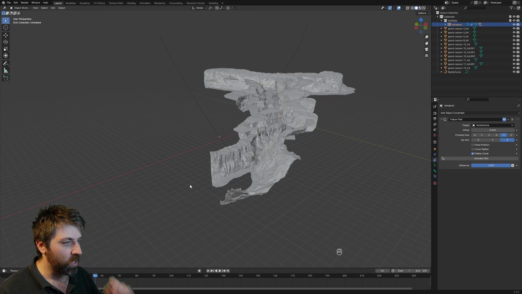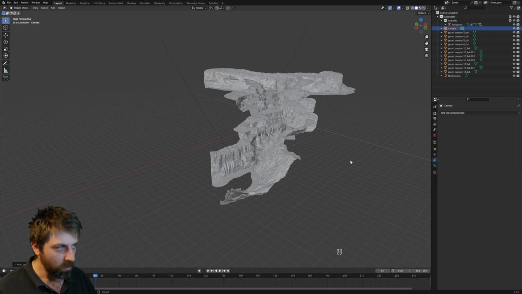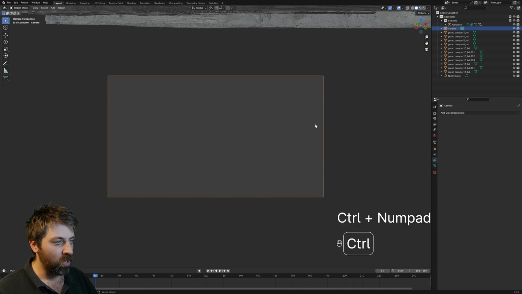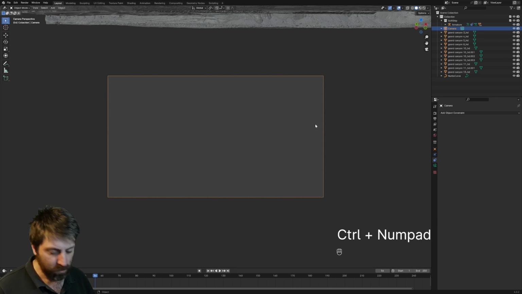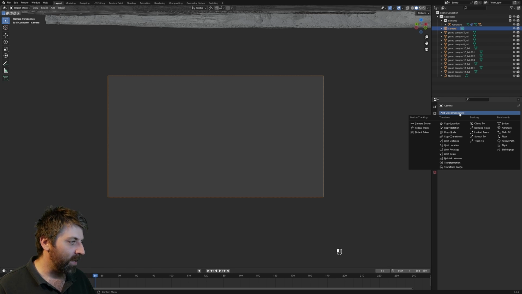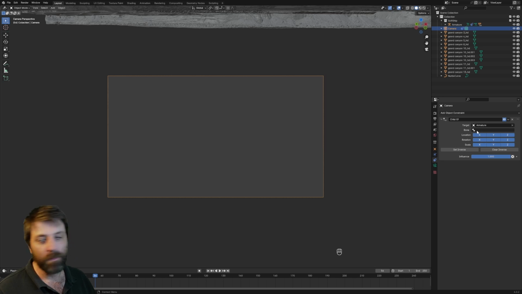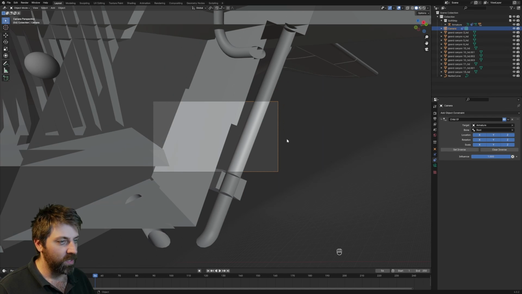What I'm going to do as well, just for now, let's go Shift A. We're going to add in a camera. I'm going to go Control Alt Control Numpad 0. And then from here we go into constraints, add object constraint. We're going to go Child Of, and we're going to just pick the armature because that's our spaceship. The bone, we're just going to go the root bone, clear inverse, and that should put us there.